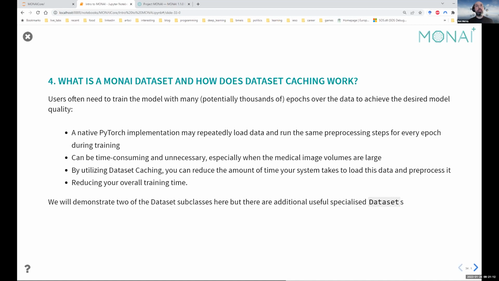This can take a long time, and one of the reasons it can take a long time is that you are constantly loading data, sizing data into a common space, performing normalization on the data. And you do this over and over again every time you need that data point. And this can very much be time consuming and unnecessary. So one of the things that we've really focused on in MONAI is providing excellent dataset caching functionality so that you can make your training much quicker without having to implement what is quite an involved engineering task yourself.